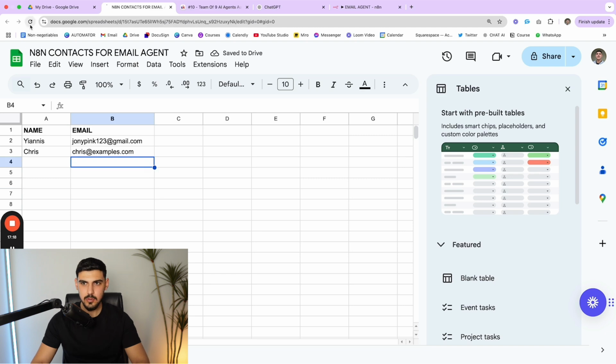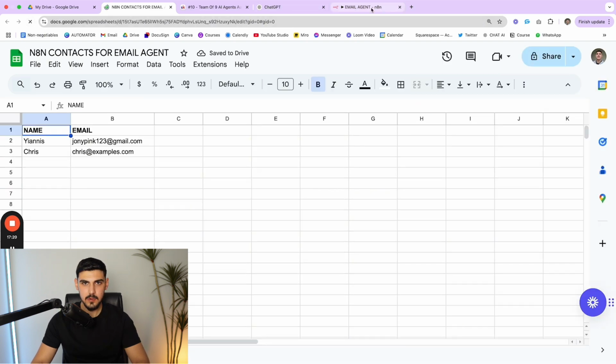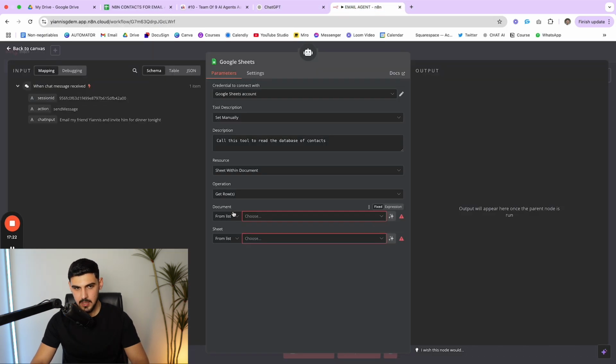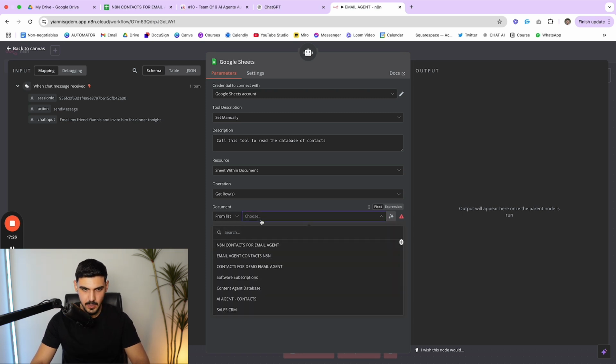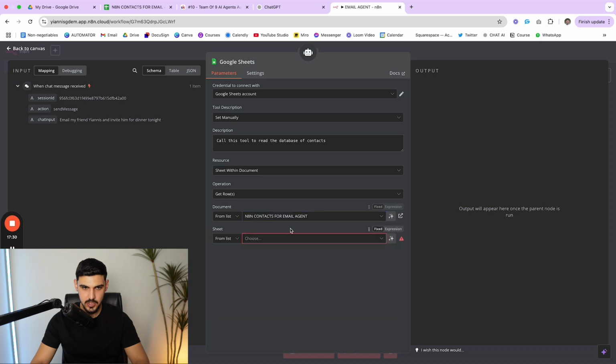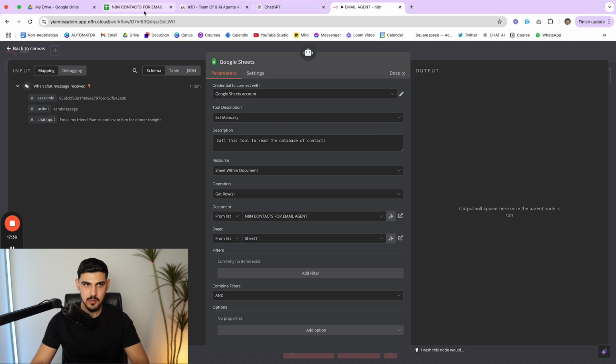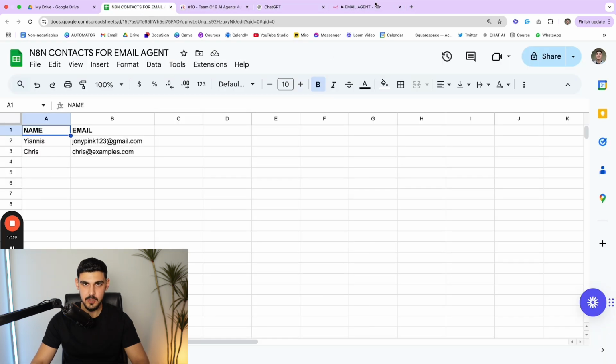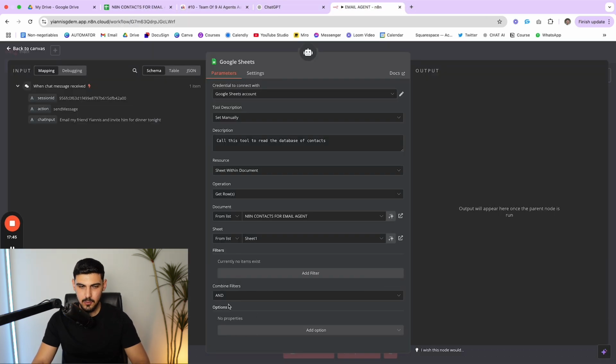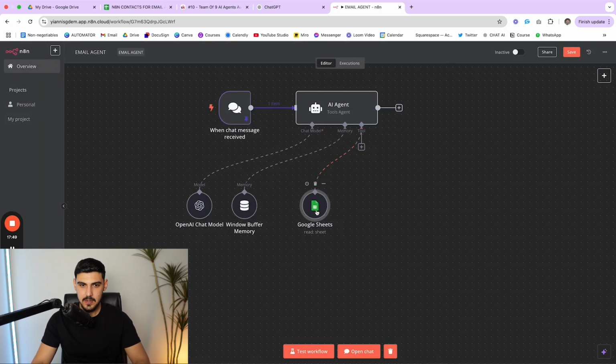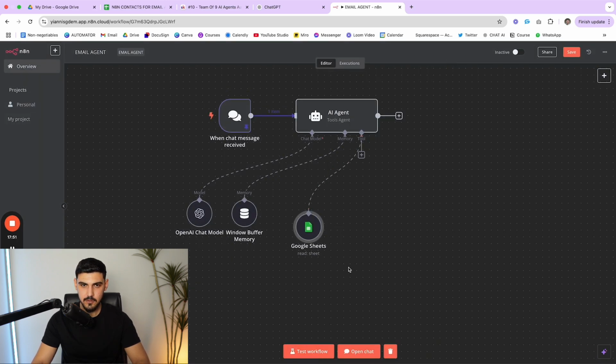So I'm going to refresh this, and then I'm going to go back to our agent. And you see here where it says document from list. I'm going to click that, and you see N8N contacts for email agent. I'm going to click on it, and then it's going to be Sheet 1 because that's the only sheet we have. Now, regarding the filters and all that, we don't need to change anything really here. So let's go back and let's test this workflow right here.